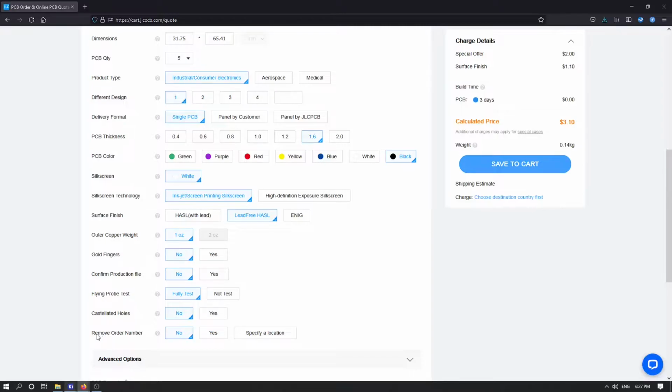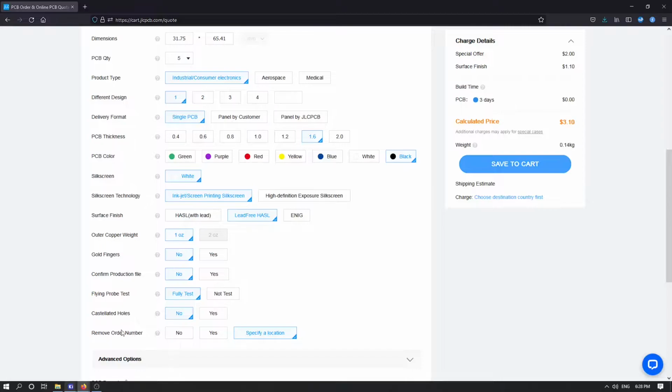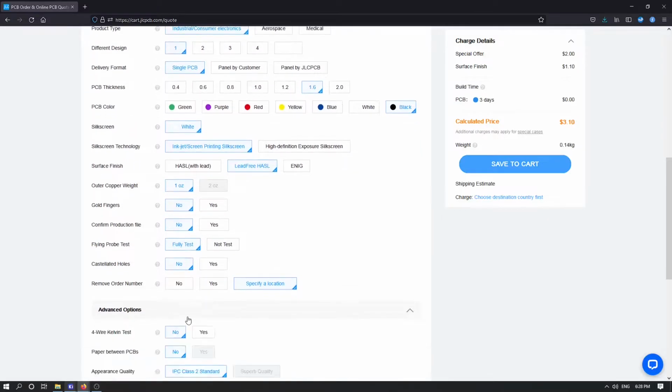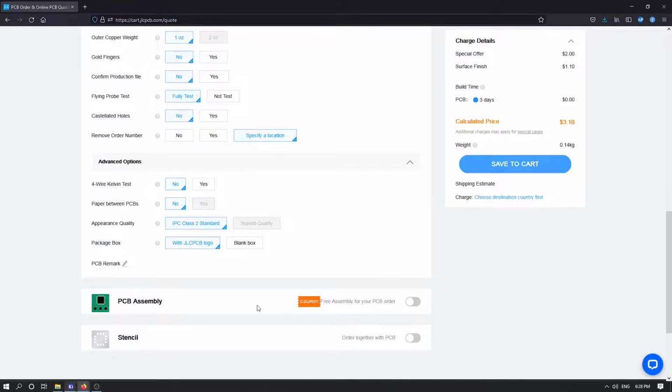And one thing that I would like to select: for remove order number, I would not say no, specify a location. Because as you remember, I added this text in the silkscreen under our ESP32, so JLCPCB will now know that in that part they should place our order number. Additional options we don't need to touch.